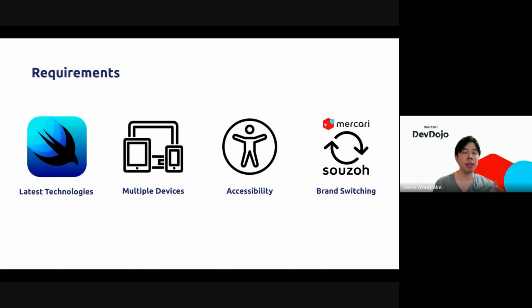We must meet different accessibility features, which we'll go into in a little more detail later. And it should allow us to support multiple brands. As you know, in Mercari we don't only have the marketplace, which is C2C, customer to customer, but we also have B2C, which is business to consumer.